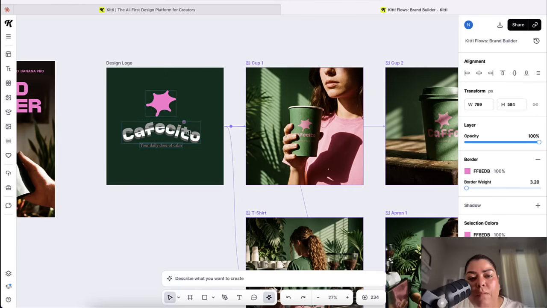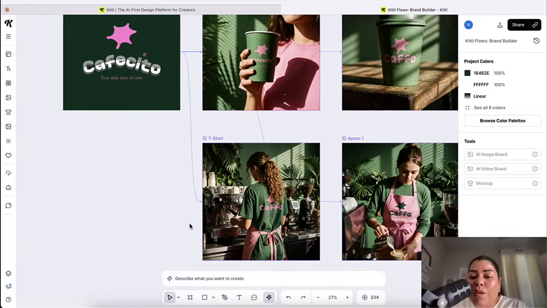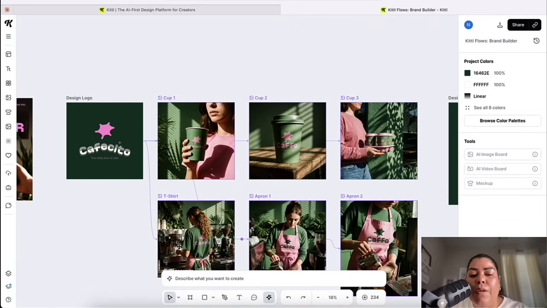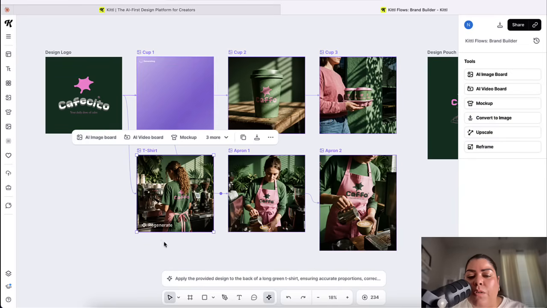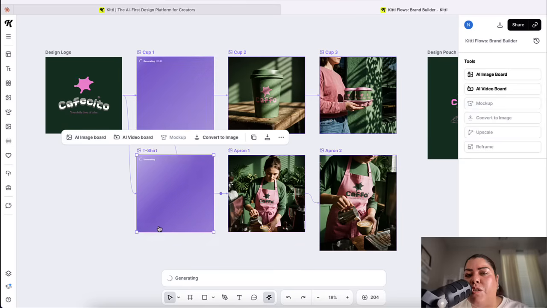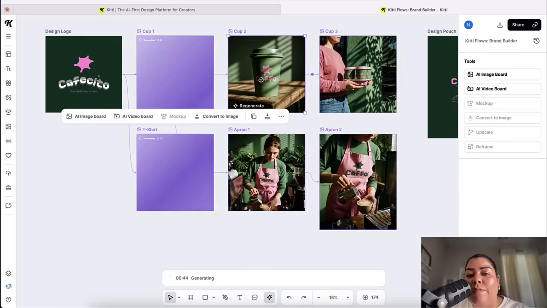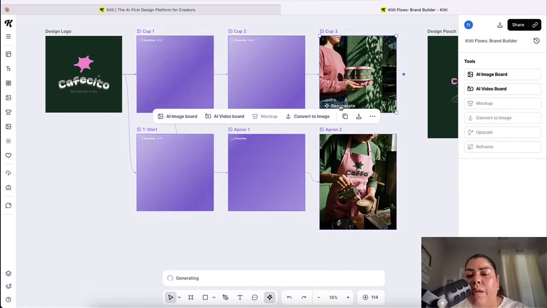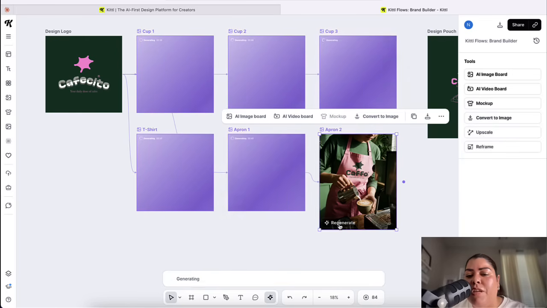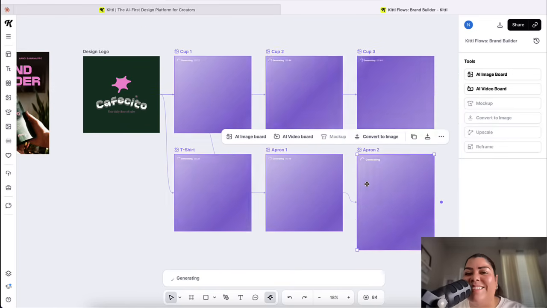Once you're happy with it and it's formatted correctly, the only thing that you really need to do is click on each image and say regenerate. This is all you will be doing. Essentially, what this is going to do is take your logo and put it in all of these images here. It's that simple. You don't have to create the prompt because the prompt is already made for you. So all you're doing is clicking on regenerate. So let's give it a few seconds here.